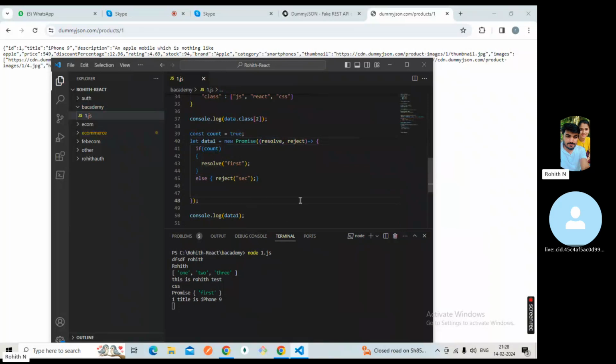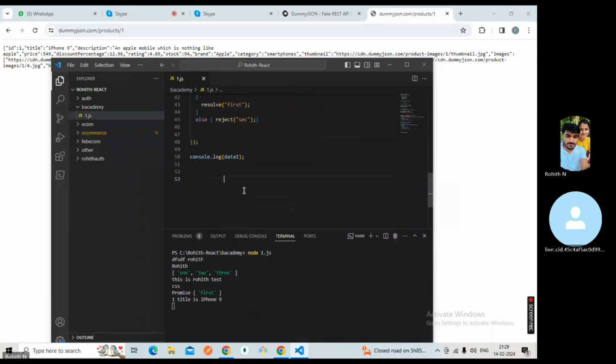One second, writing a program might take time, because the function takes a component as argument and returns a new component, right? So writing code might take time. It will write here. This is a higher order component.